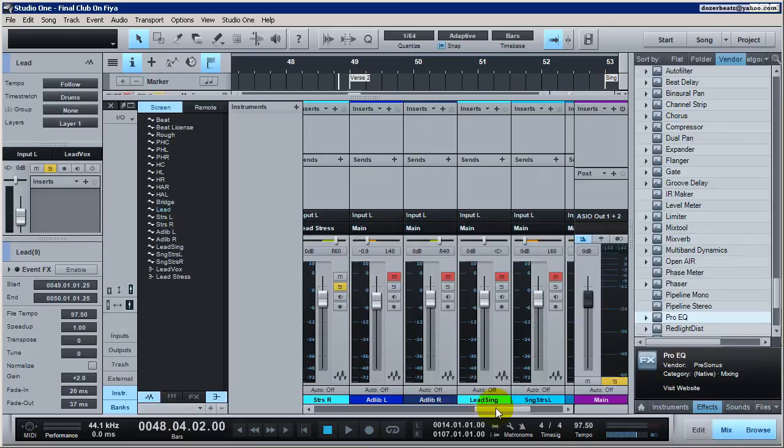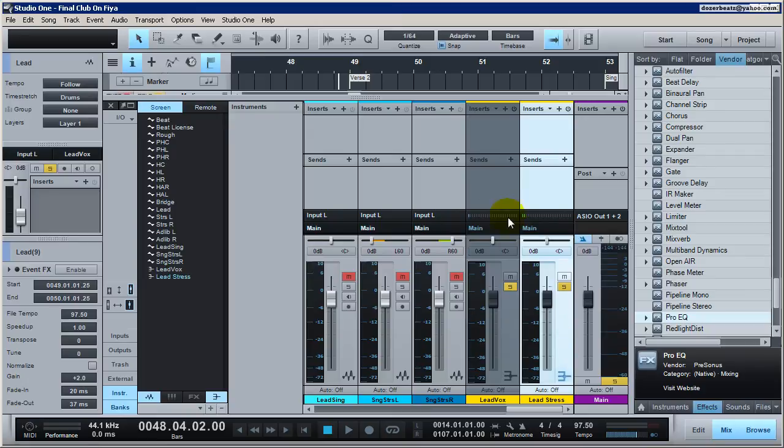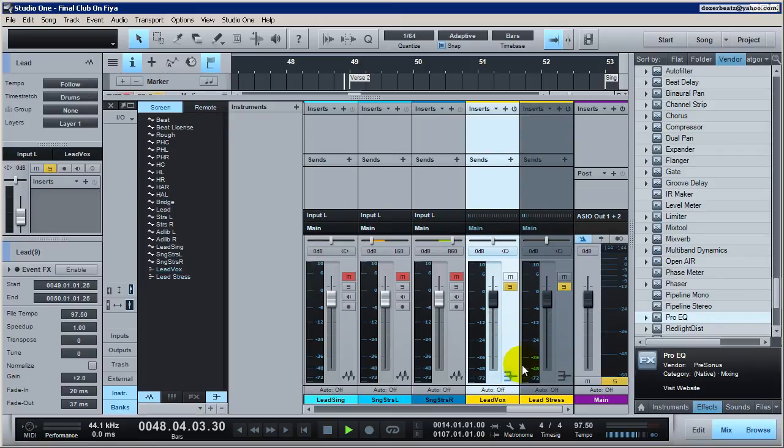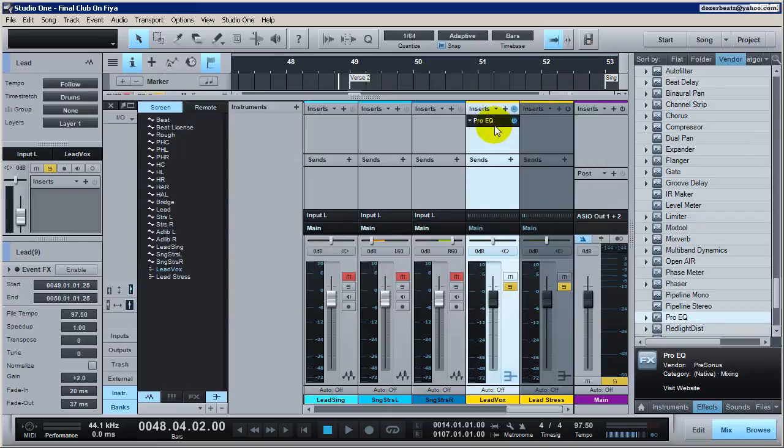What I'm going to do is slide over to my lead vox bus, which is where those lead vocals are going. And here's my lead stress. So when I play this, I'll verify there is audio on those. I'm going to grab an EQ. And this is all you do. In the insert section, I can drop an EQ. All right. And I can just copy it over.